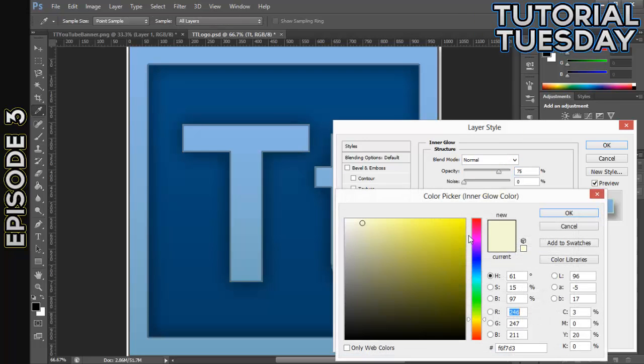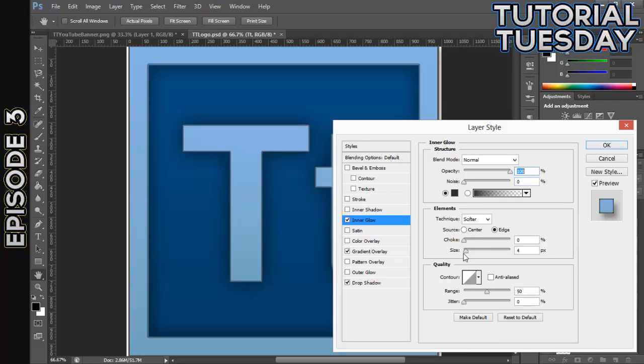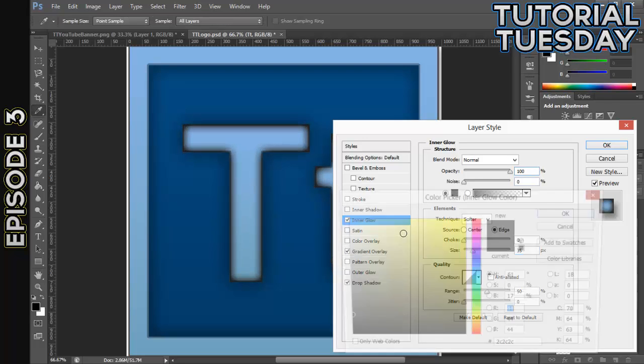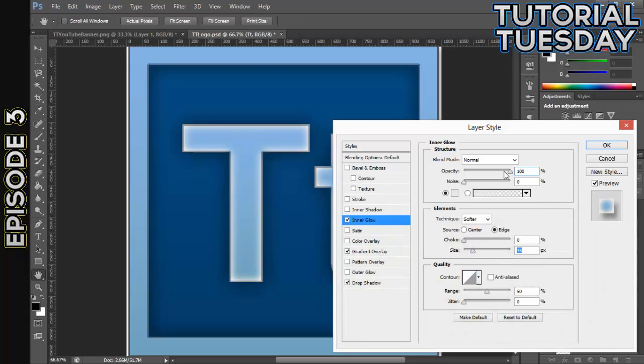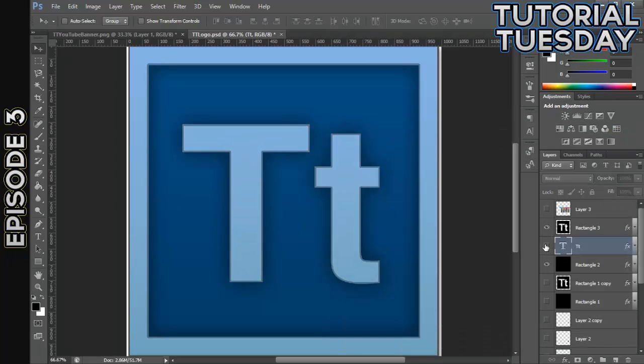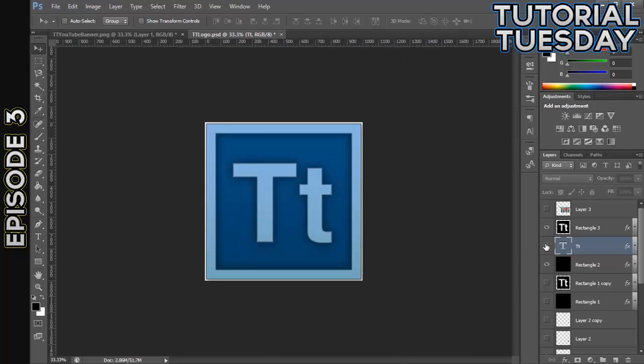The inner glow, we're going to go ahead and add a little bit of black. Let's see what we can kind of do with that. Or actually, let's go ahead and make that white, so it looks kind of like it's popping out a little bit more. And then just lower the opacity down. And that just adds a very slight variation.